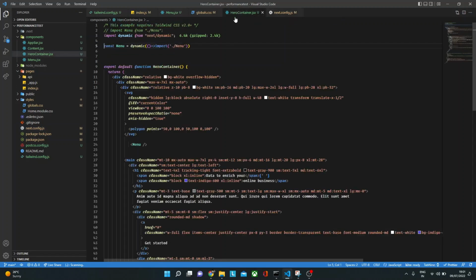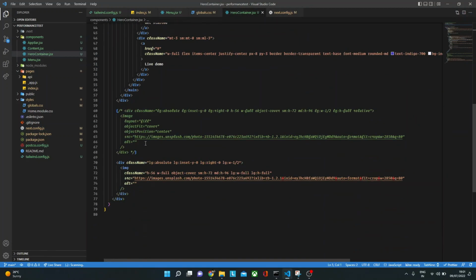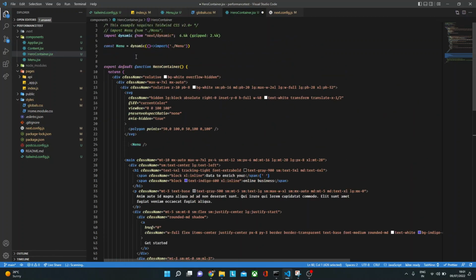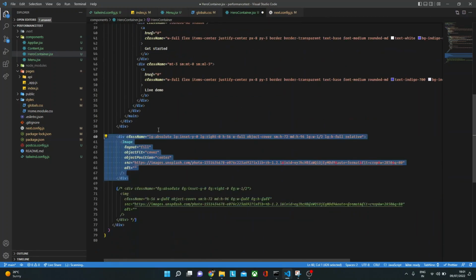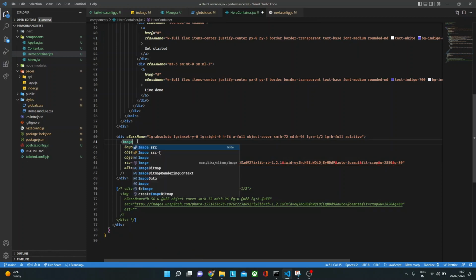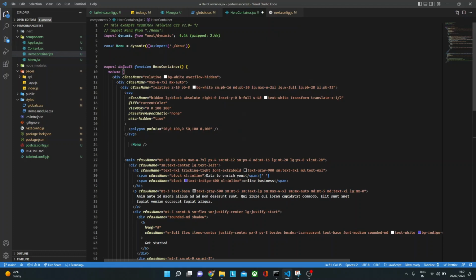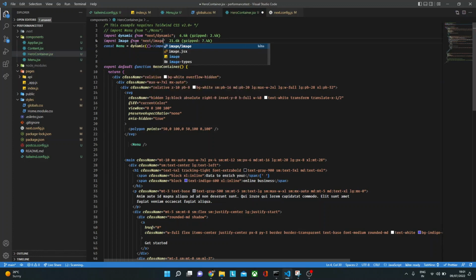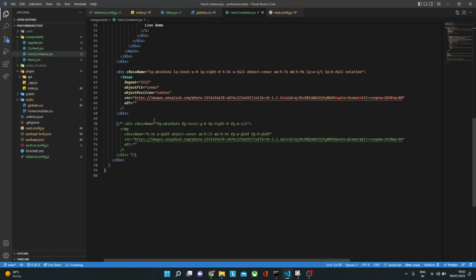Now that image is in the hero container, so I'll comment out this part of code over here, and turn on this part of code, and then I'll import that image component. So let's go over here and import it. I need to import it by myself, no problem. So import Image from next/image. Okay, and let's see what's the difference here.